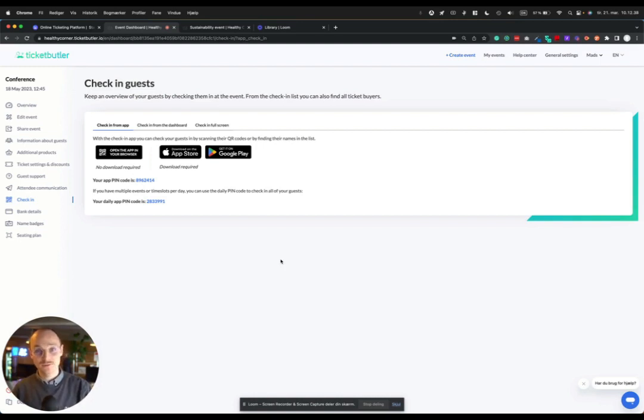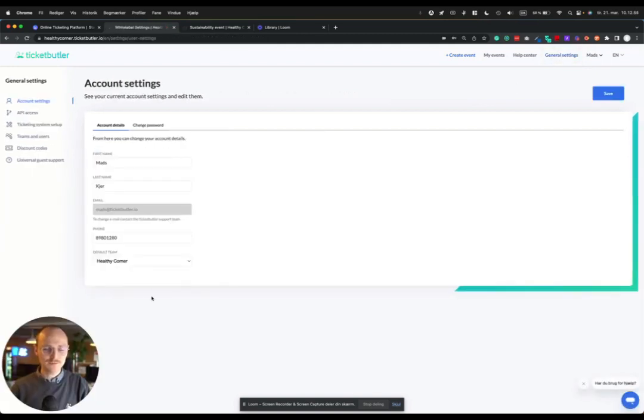That's why we've made it with a code and made the app so simple, because it's used for checking in people. All right, so that was all the specific for the single event, and then we have some settings across events. So I'll go up in here in the right hand corner called general settings, and in here we have some settings that go across the events.